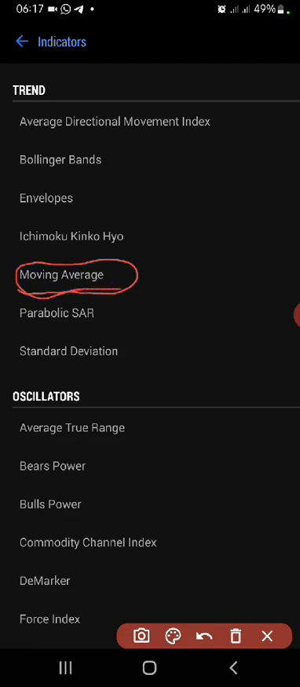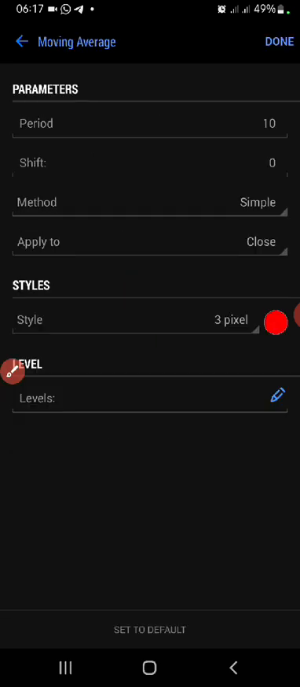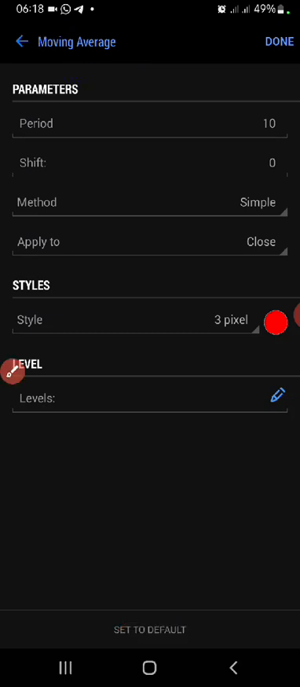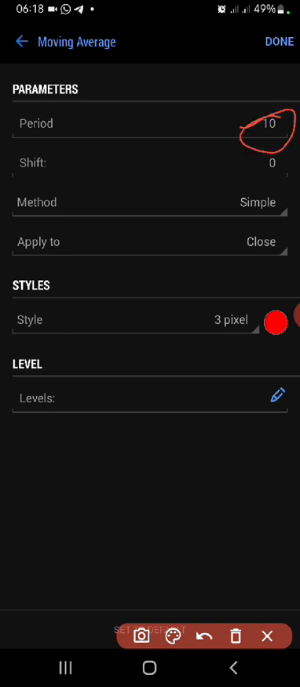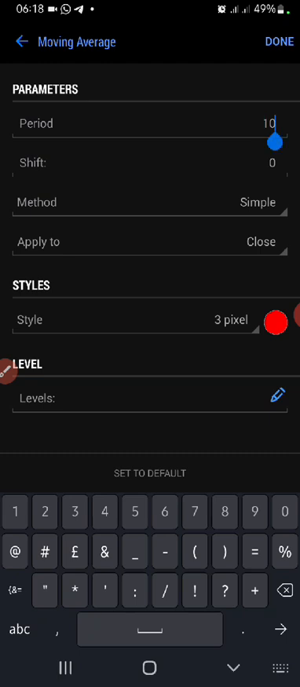That's that indicator here. Now you click on it. Once you click on it, you can see it is showing moving average here. So it shows this is moving average you are setting up. And then the period, remember the setup I gave you was EMA 50. That's exponential moving average 50. So you are going to change this period here. You change the period to 50.